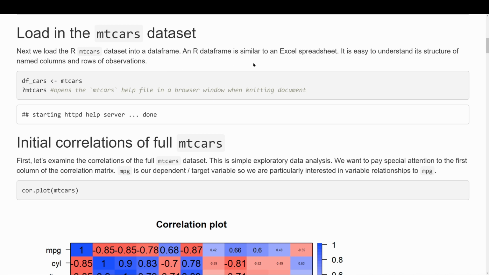An R data frame, if you're not familiar, is sort of similar to an Excel spreadsheet. Of course, there are differences, but if you're looking for something that's analogous to your everyday experience, an R data frame is similar to that Excel spreadsheet. So it's easy to understand the structure of named columns and rows of observations and so on and so forth.